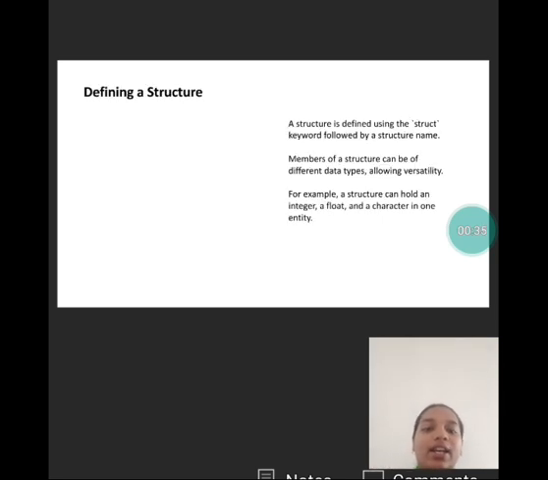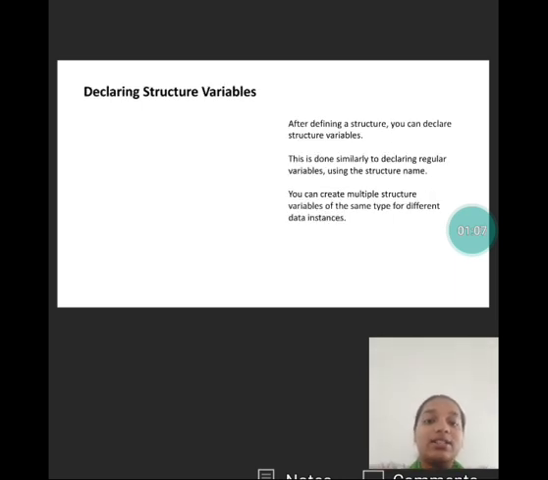Next slide, defining a structure. A structure is defined using the struct keyword followed by a structure name. Members of a structure can be of different data types, making it versatile. For example, a structure can hold an integer, a float, and a character in one entity. A structure is defined with the struct keyword followed by a structure name. Syntax of the structure.